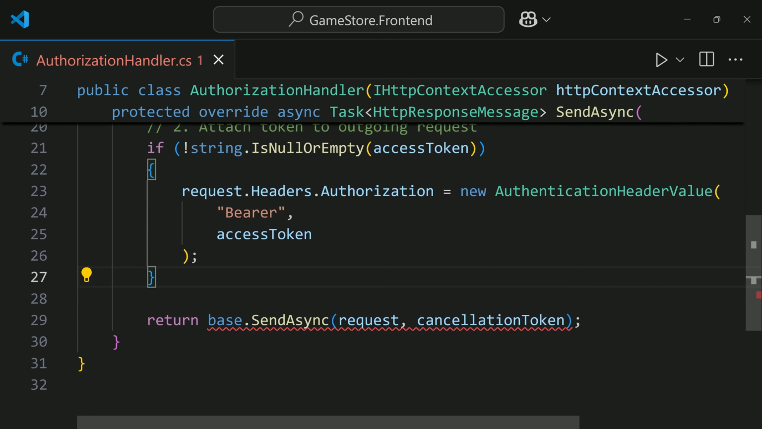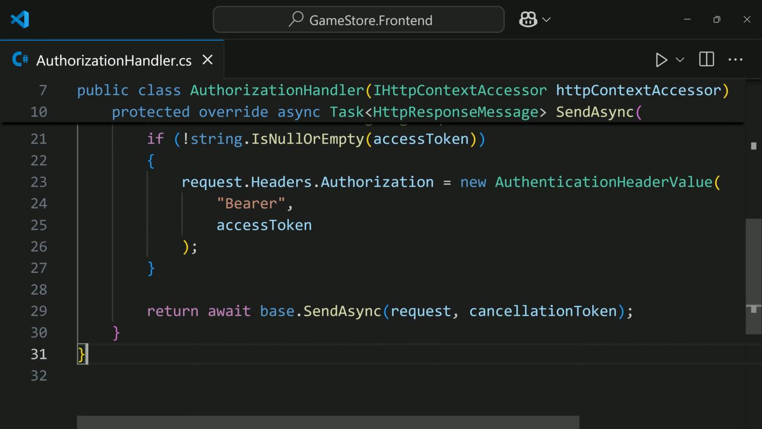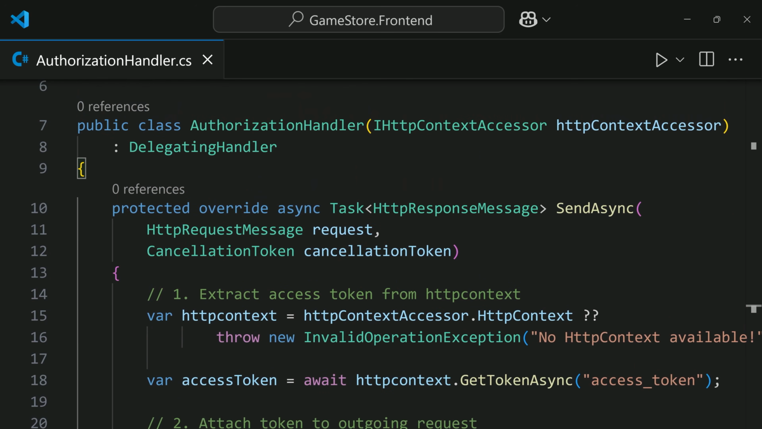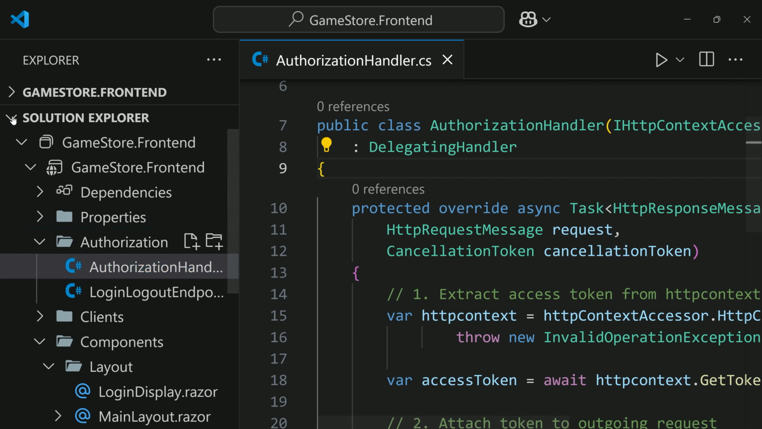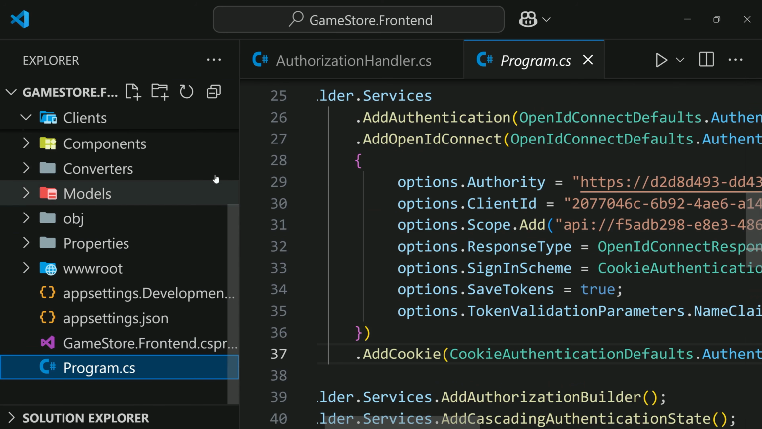And then the last thing is, of course, to just send the request with this line over here, line 29, which all we're missing right now is just the await keyword here to make sure that it is an asynchronous call. Great. So that is our authorization handler, right? And now that we have this, what we have to do is make sure that it is used anytime we send a request through our typed HttpClient. How to do that? Well, let's go back into Ctrl+Shift+E. Let's go into our file explorer and into our Program.cs file.